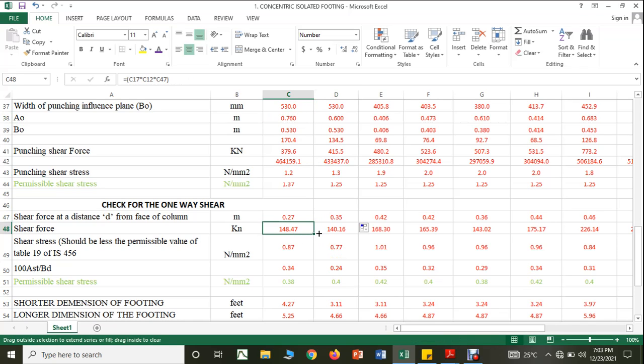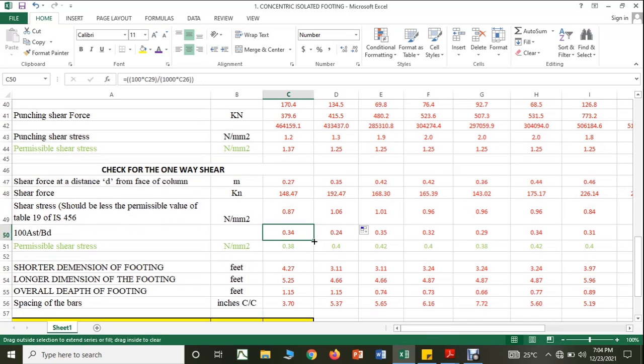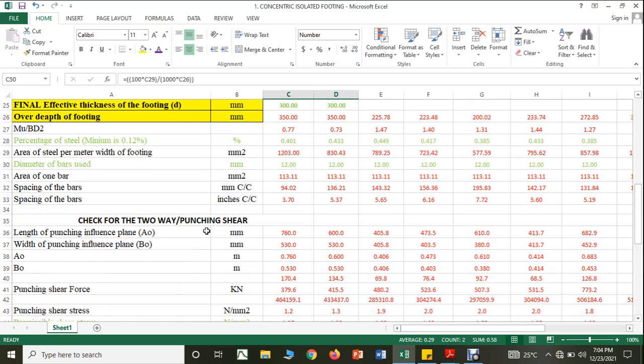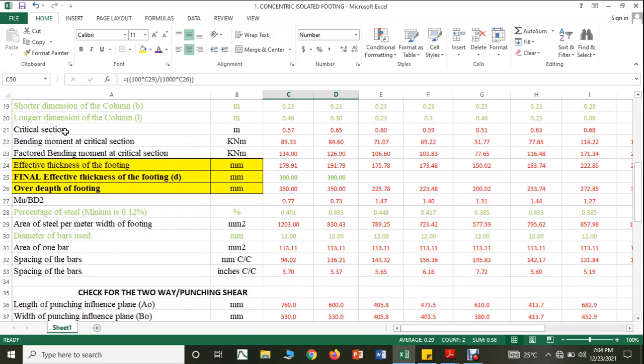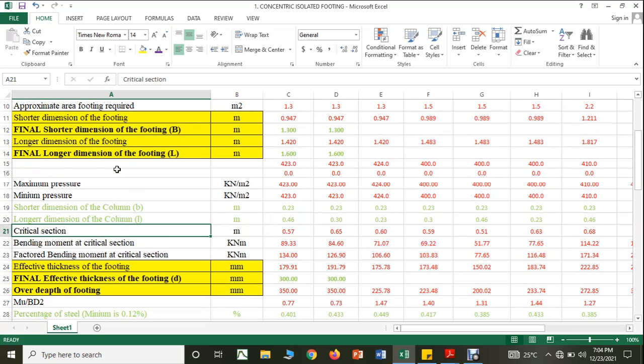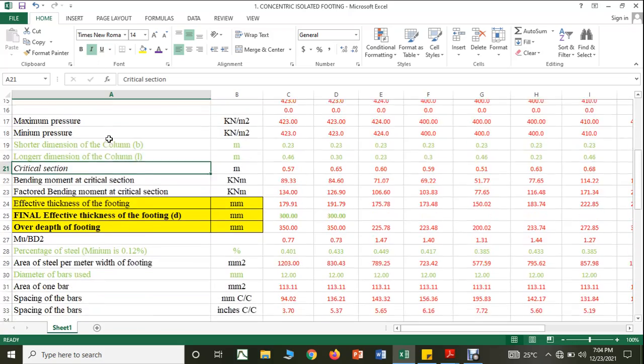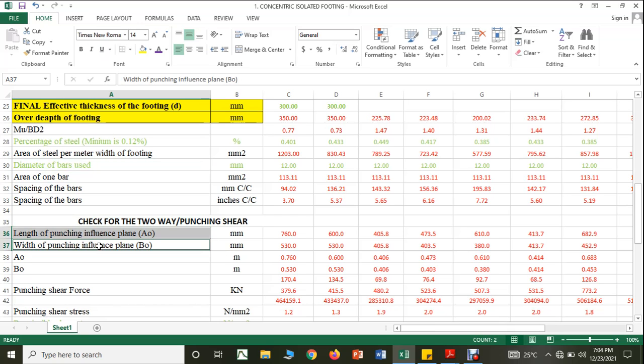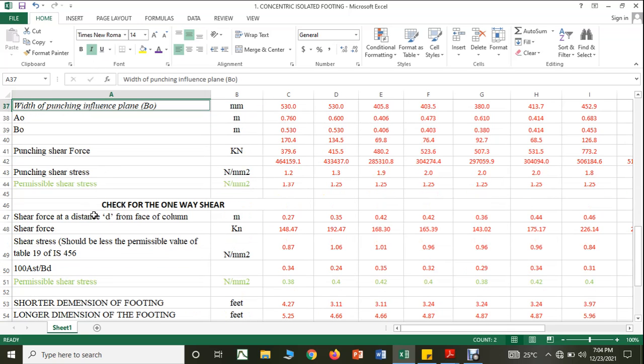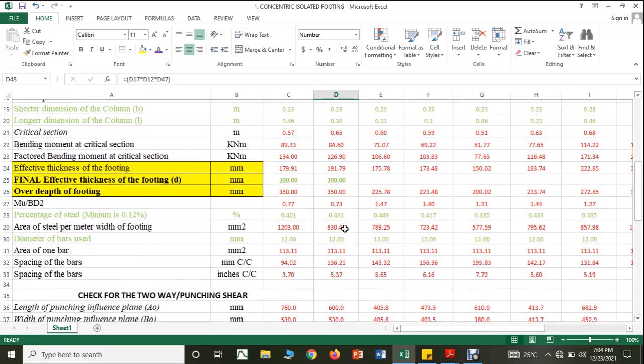The shear force, no issues. This shear stress, no issues. This 100 AST by BD is a value which can again be calculated. Then permissible shear stress, also no issues. So keep it in mind, I am supposed to change the critical section. If you want, you can do this one, the critical section. Then I am supposed to change A0 and B0, then this one and this one. These three I am supposed to change in every one. So this will be my final dimensions.